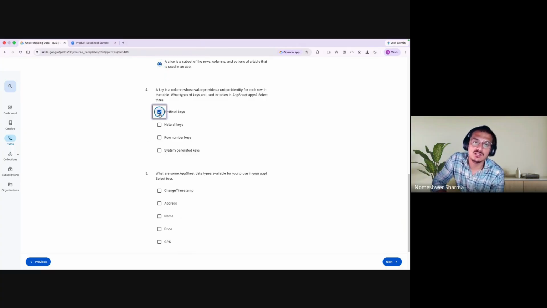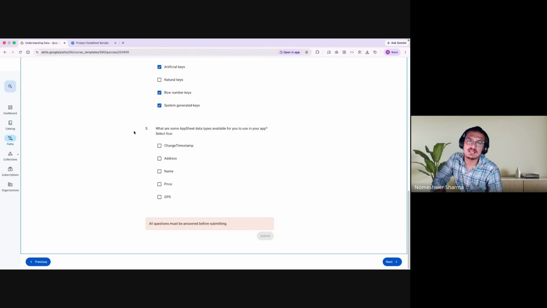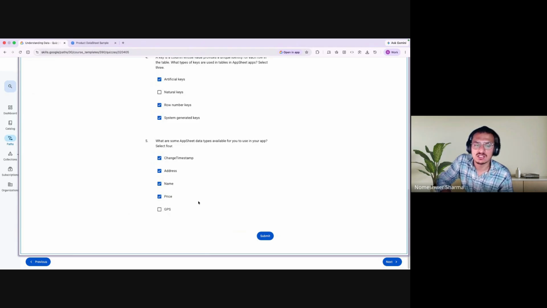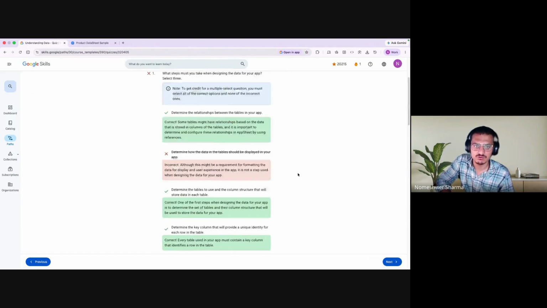It's like artificial keys, which are defined by us, row number keys, and row number is also used as keys sometimes. And system generated keys are also used. And I don't know what natural keys are. Okay. What are some AppSheet data types available for you to use in your app? Okay. So change timestamp we have used, address we have used, name we have used, price we have used. GPS is not a column type. It should be named lat long if they want to be right.